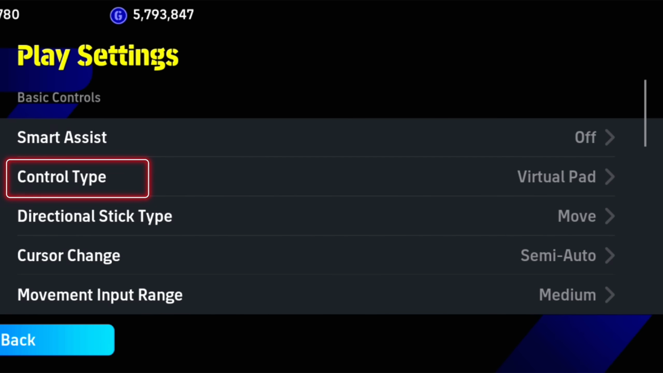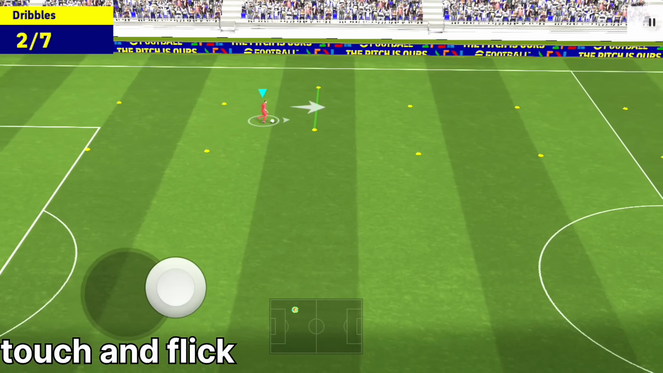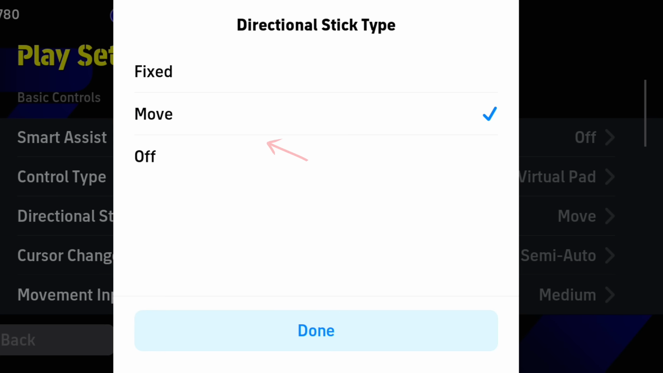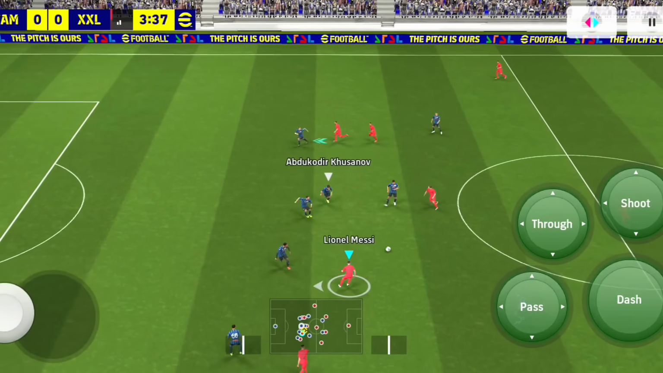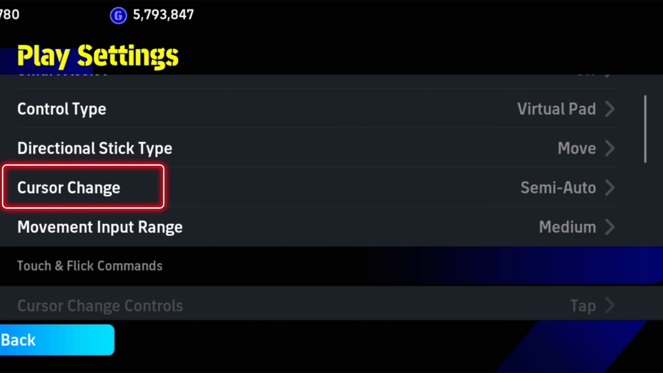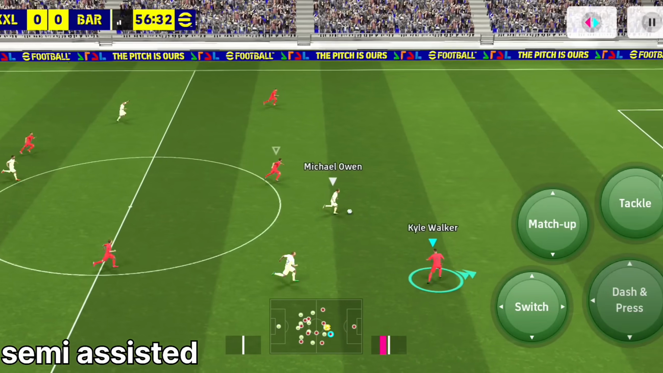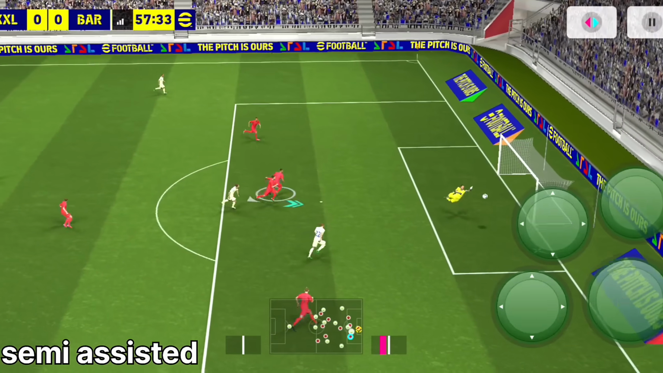Next, control type. Go with Virtual Pad. It gives you better directional control and feels more stable than touch and flick controls. Then we've got directional stick type. Choose Move. This allows your joystick to adjust dynamically, which helps when making quick direction changes. Cursor change is crucial. Set it to semi-auto. It gives you a nice balance. You keep control without the game doing weird switches like an auto, and it's way easier than going full manual.